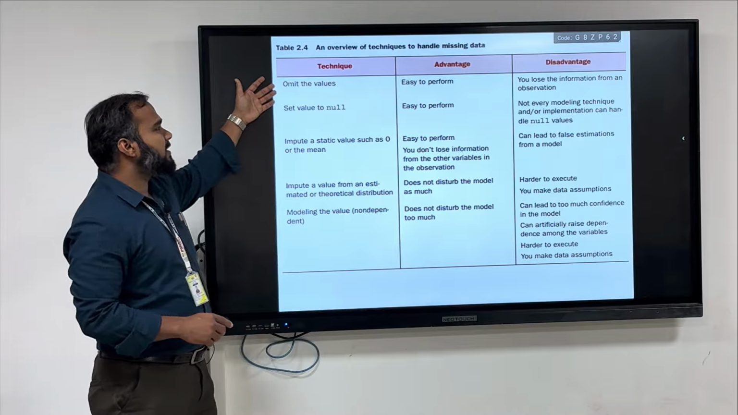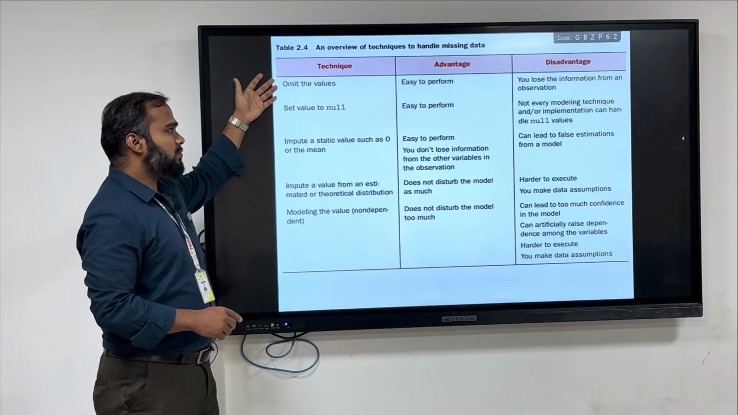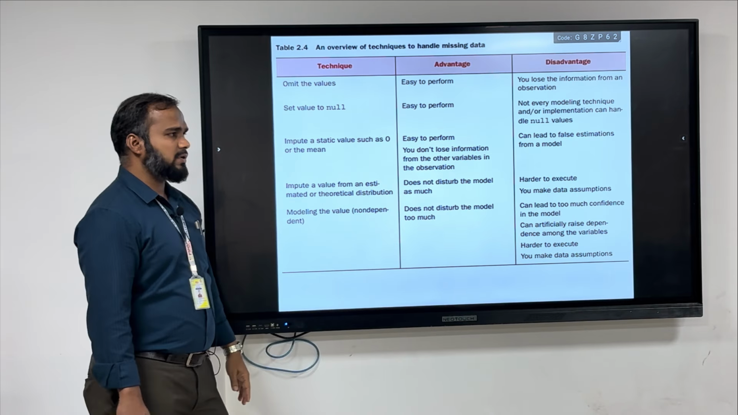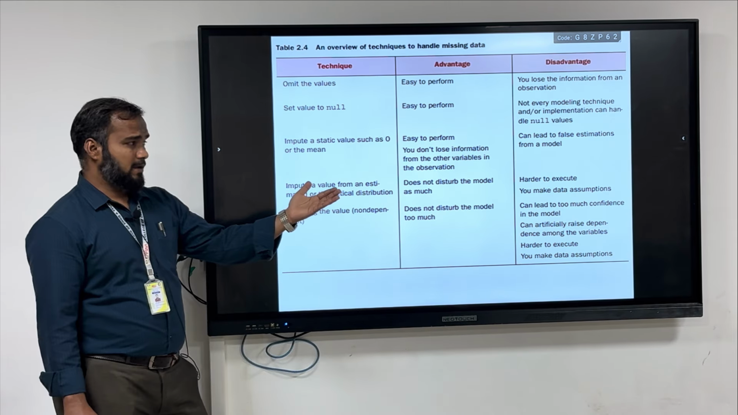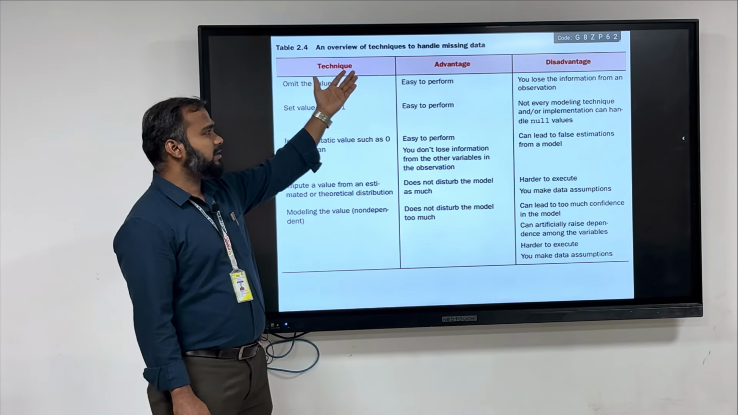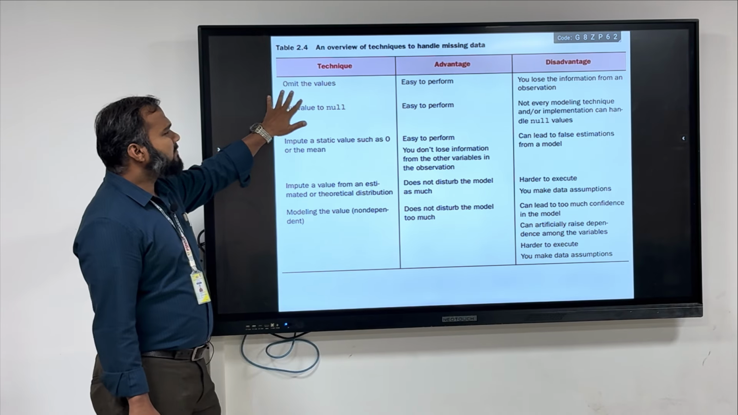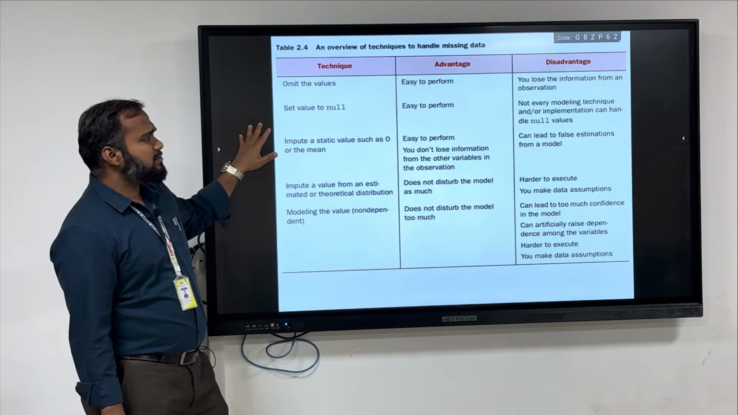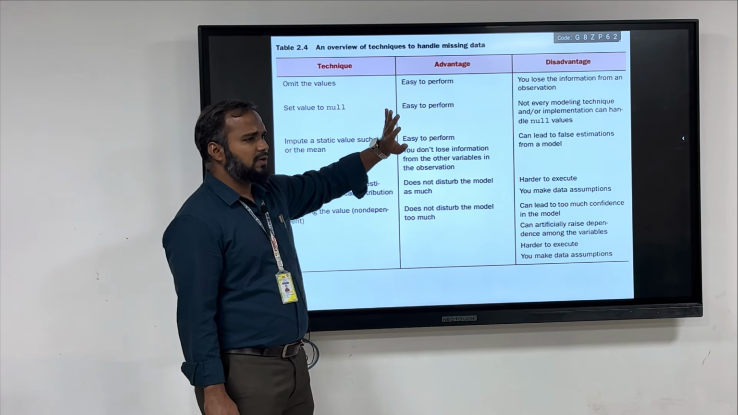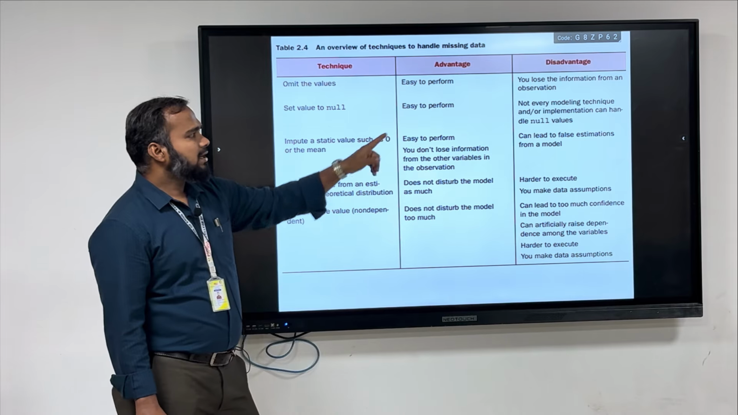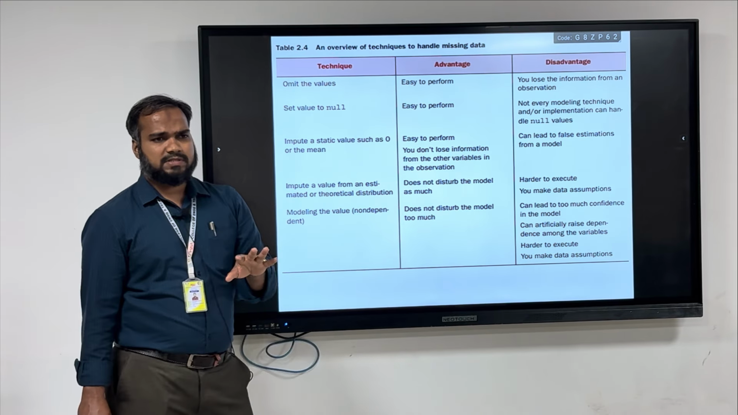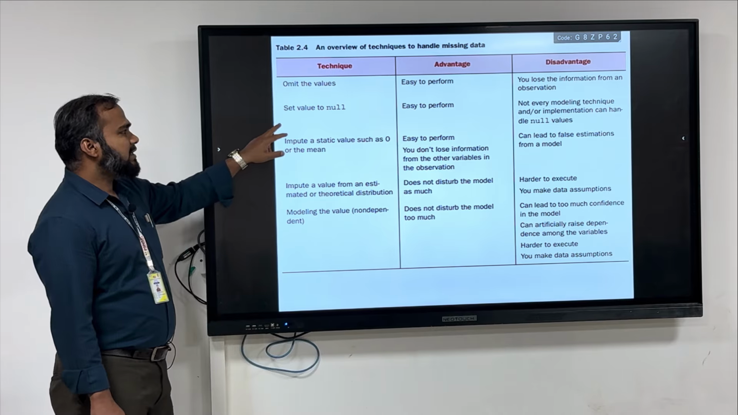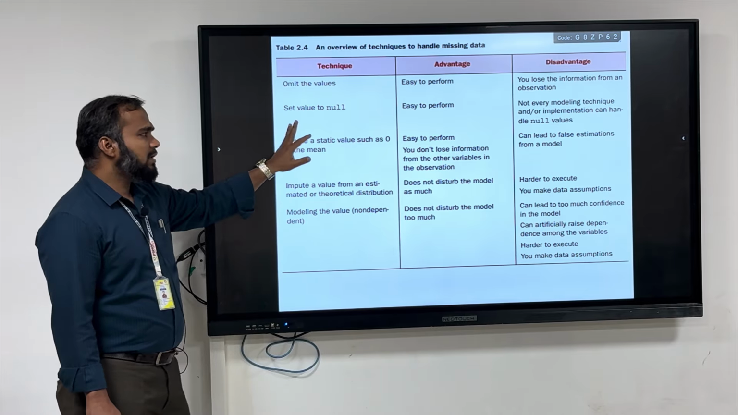Then, what are the techniques we are going to use to handle the missing data, and what are the advantages and disadvantages of handling the data using each technique? First, omit the values. Is it easy to perform? Simply, we can omit them, but you lose the information from the observation. Some observation data is missed while you are omitting the values.